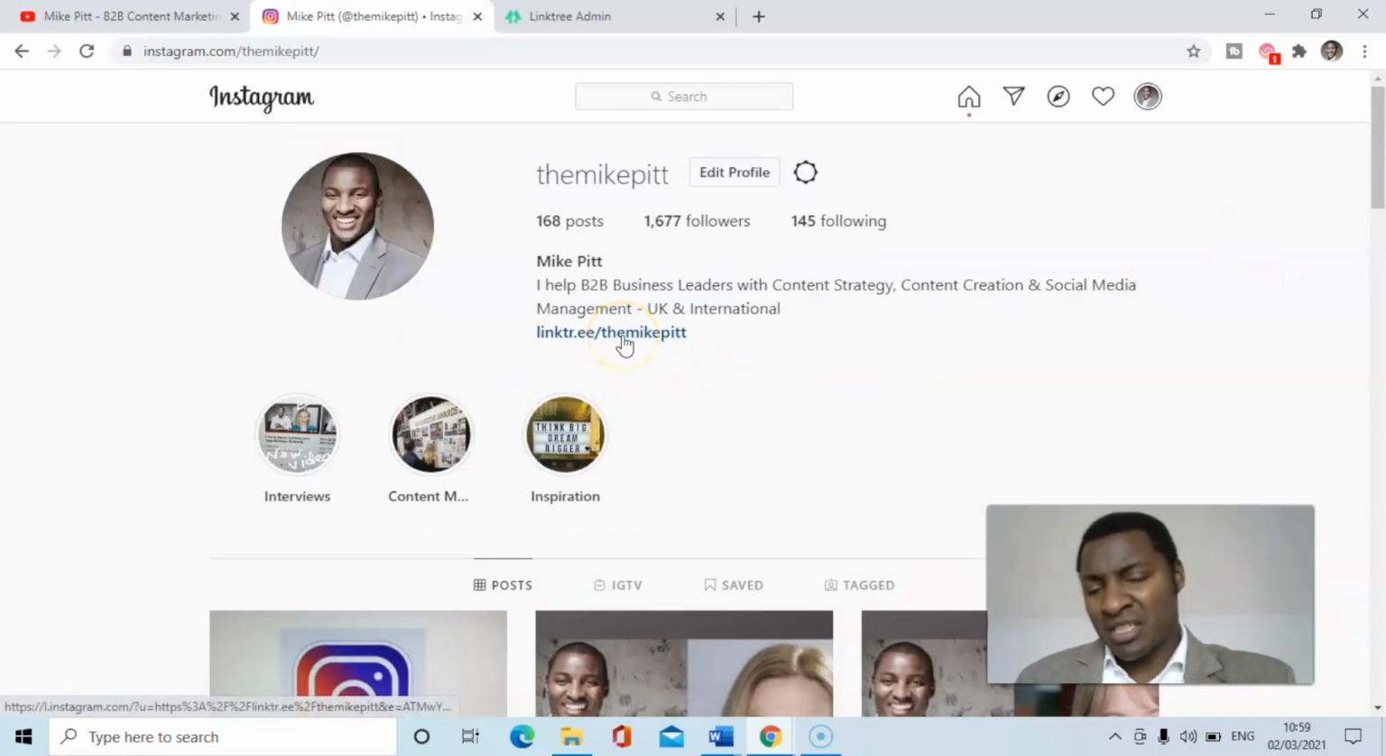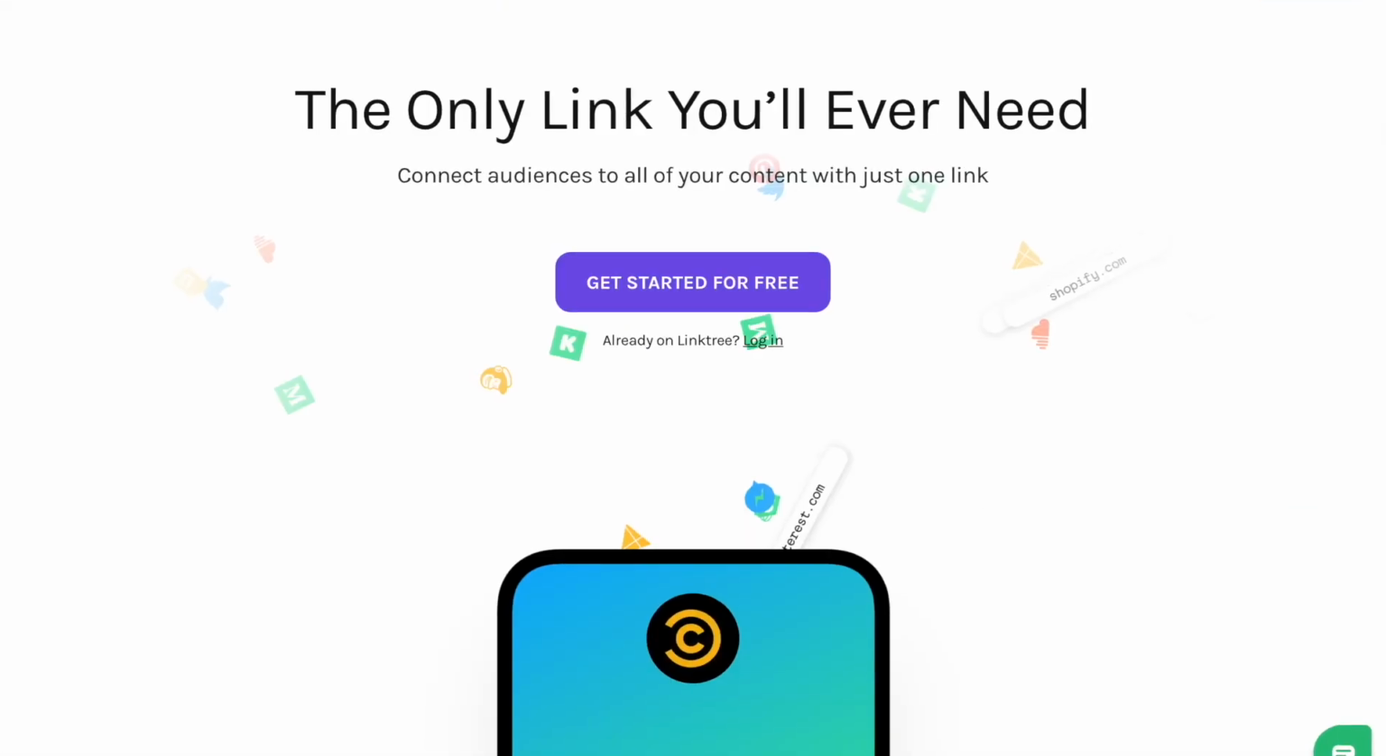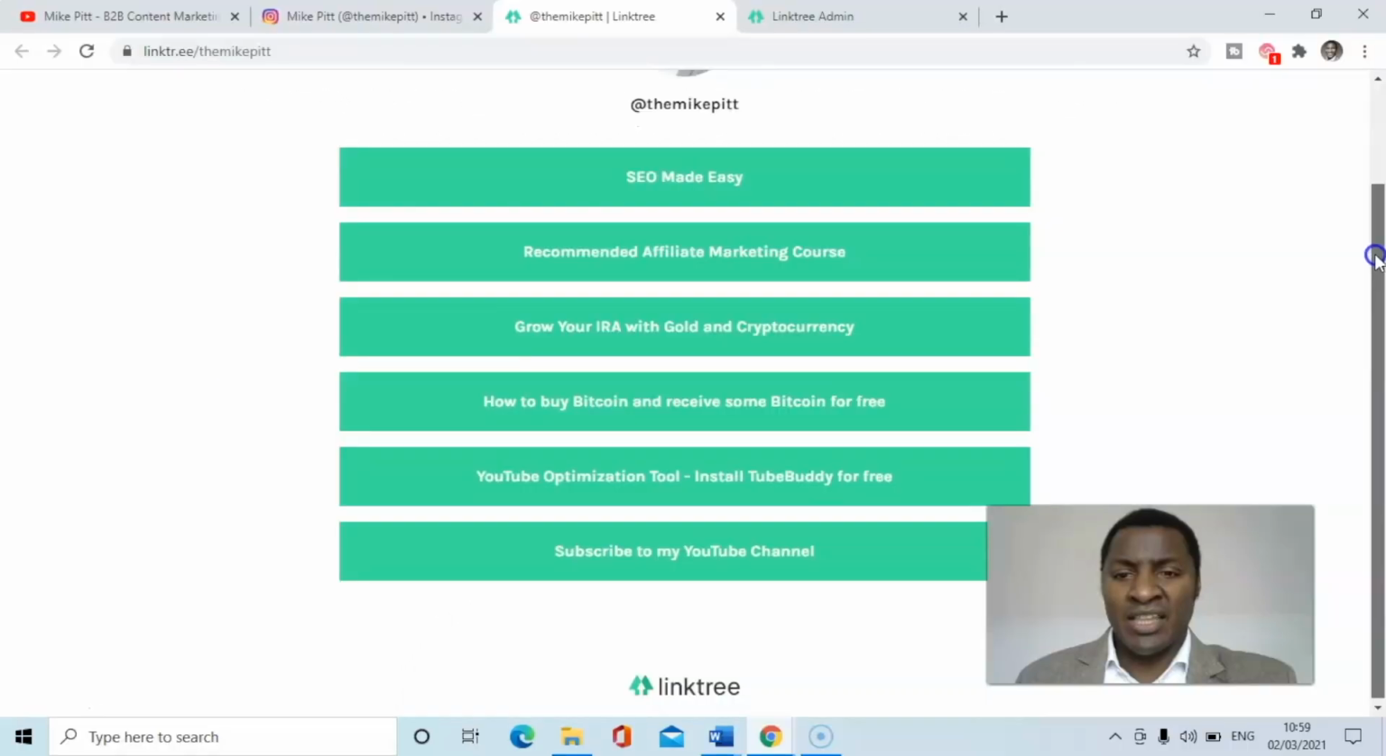TikTok is similar. On Instagram, you could use Linktree. I'll click on this and demonstrate. Linktree will take you to a number of different links via that click.